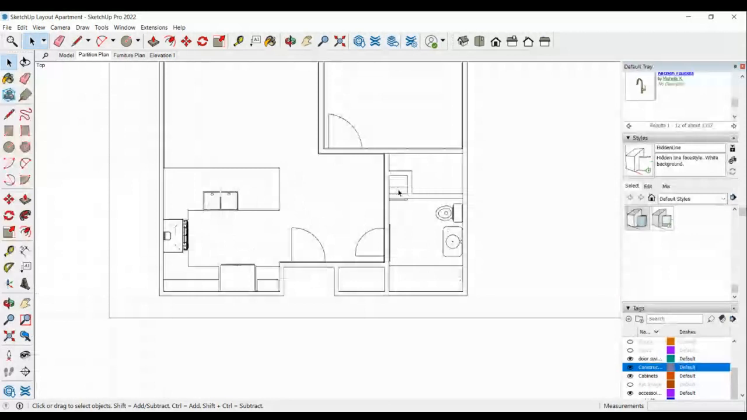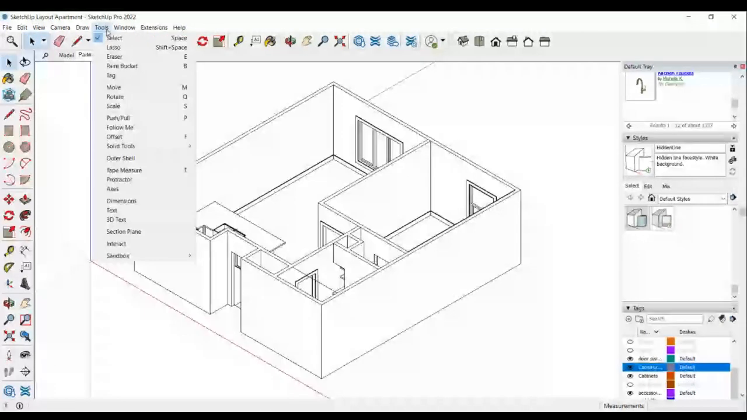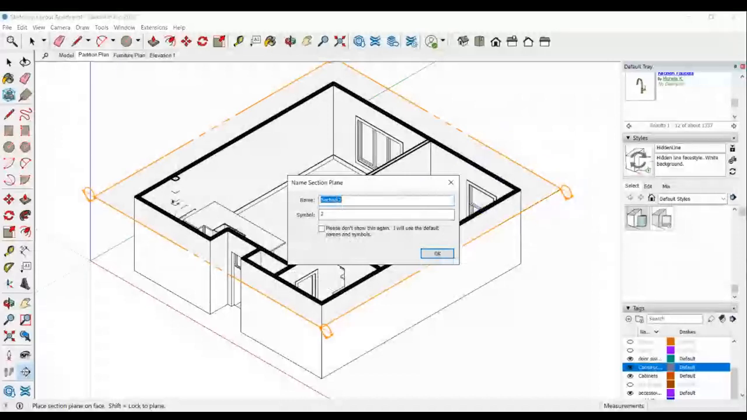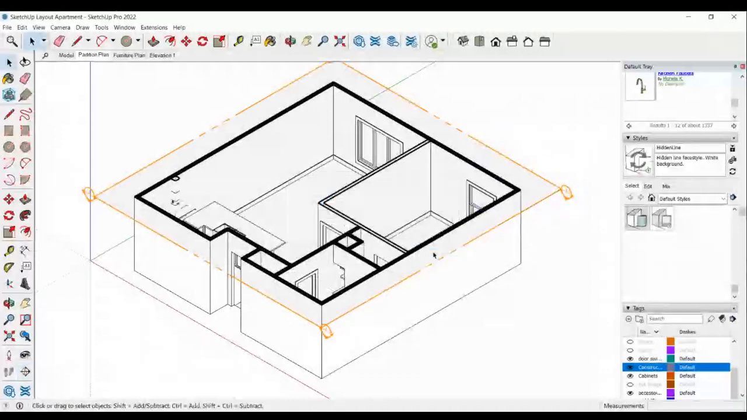And what I'm going to do is use, under tools, the section plane. And this basically is just going to cut a section out of it. So for a partition plan, you're going to want the blue, the vertical. So I'm going to hit that. It's going to ask me to name it. I just hit OK and leave the name because it's not a big deal.